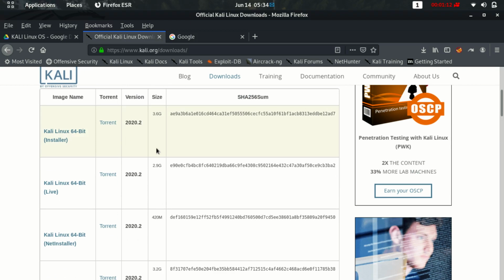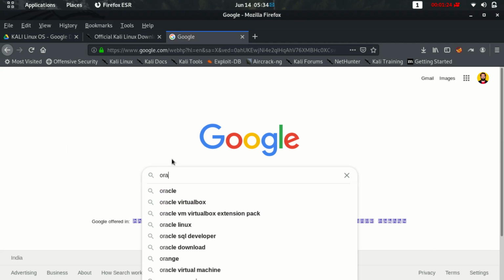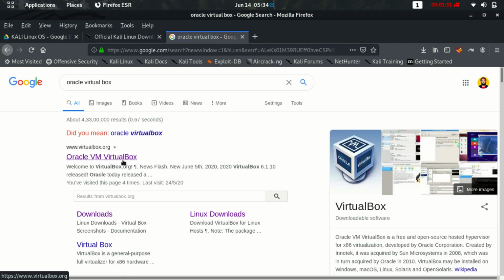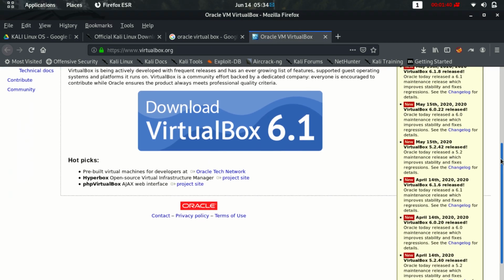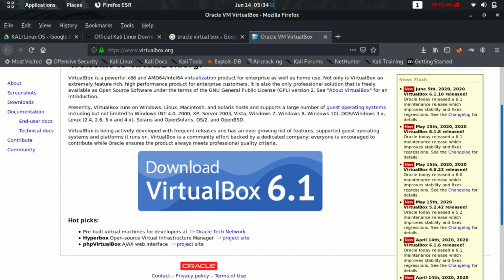I will show you how to install this in Oracle Virtualbox. You need to install Oracle Virtualbox first by going to Oracle Virtualbox and clicking on download. Download the latest version. I have already downloaded. You need to first download and then install. It's pretty simple.